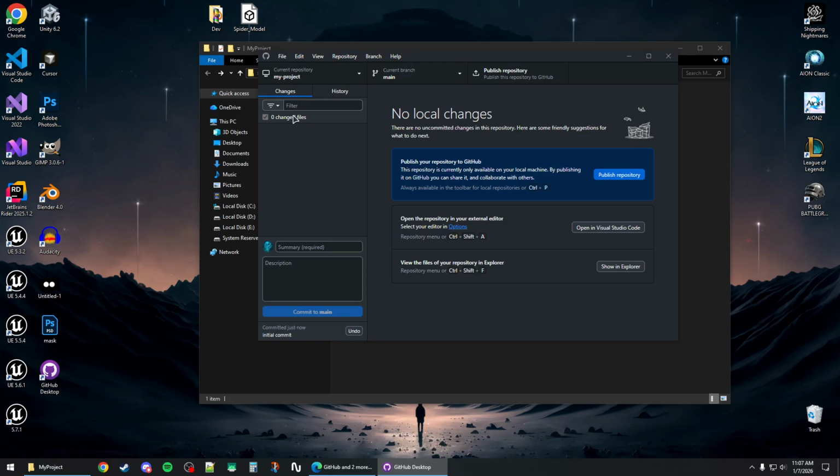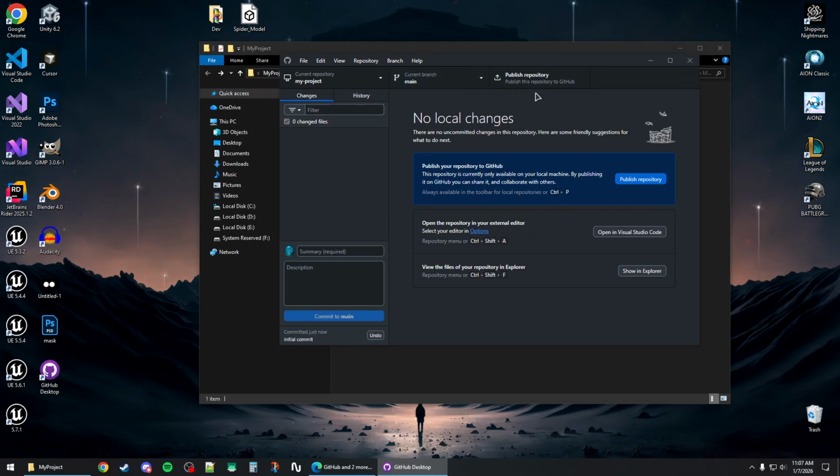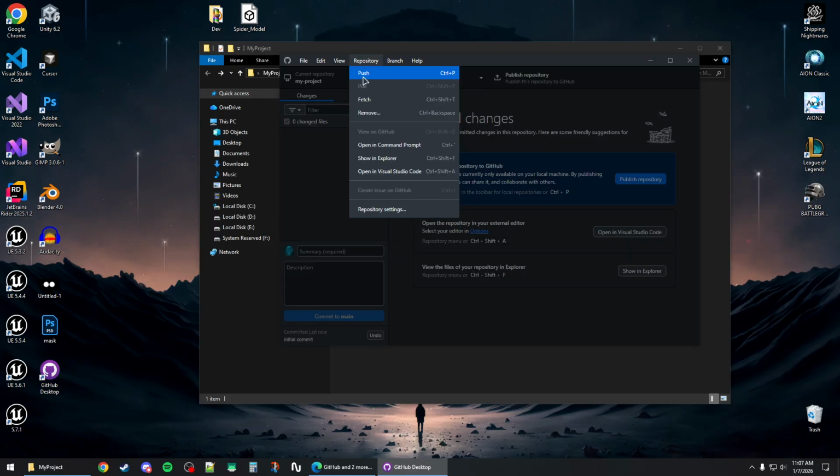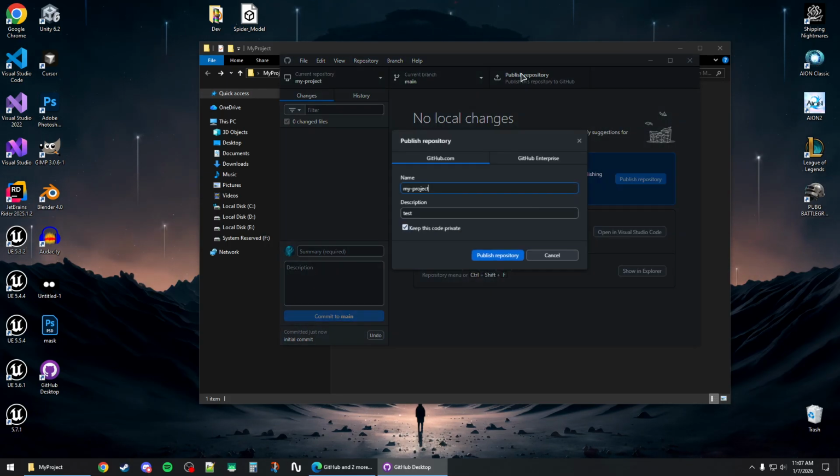and then give it a description if you want to, and then commit the file. And once you've committed everything, you can click on publish repository here, or you can click on repository and push. I'm going to click on publish since the repository doesn't exist yet.